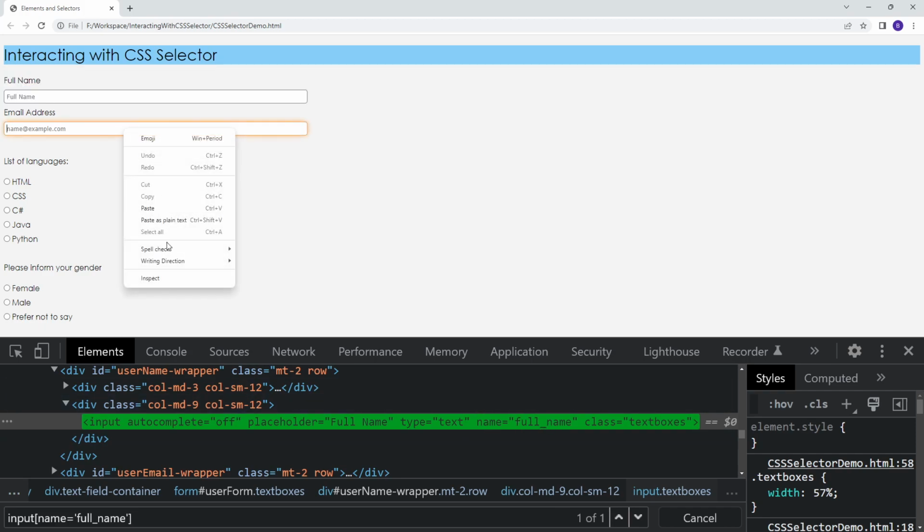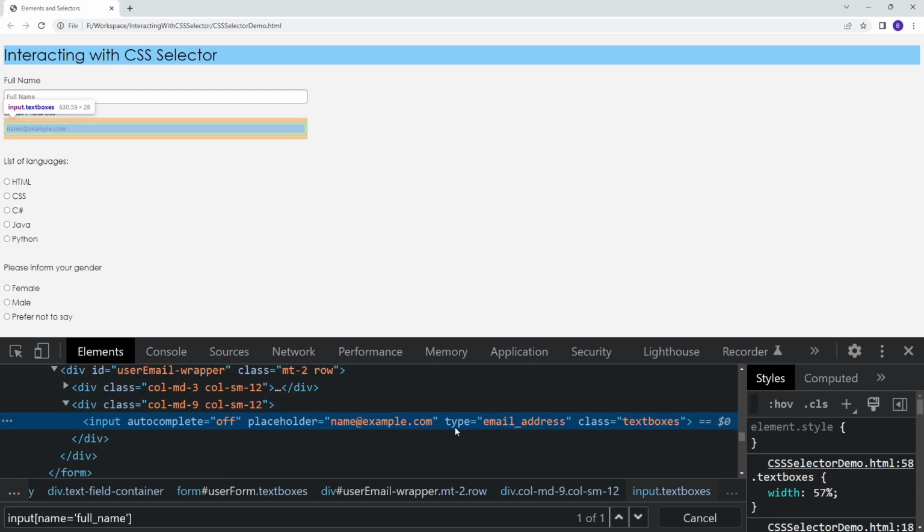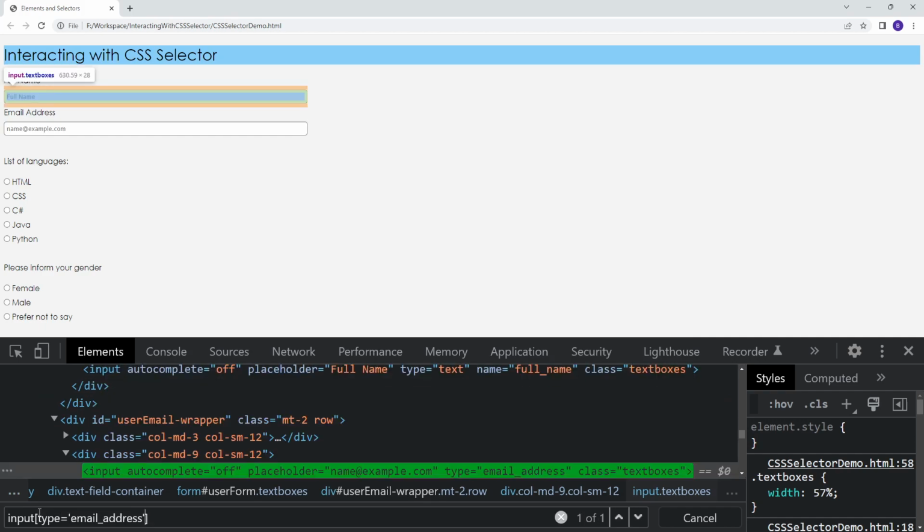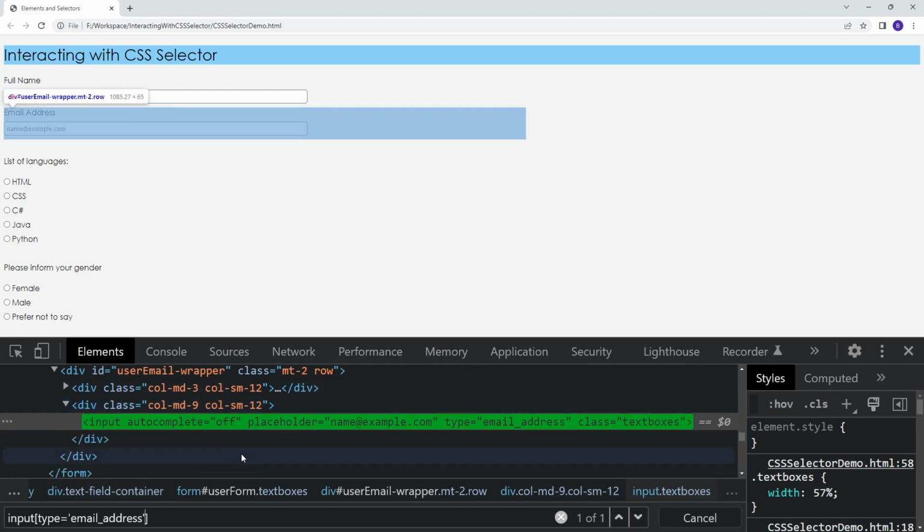Let's just find another one. So the email, we have another input, type, email address. So let's go type equals to email address, and you have one of one.